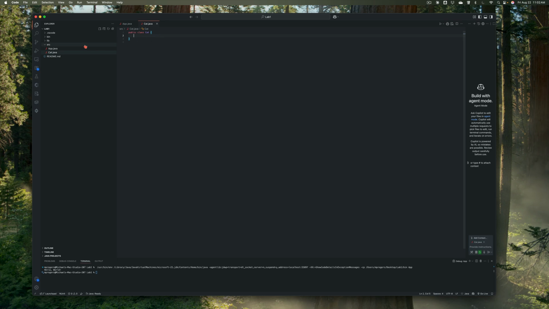Great. Now I want to put it in a package called zoo. So what I'm going to do is, with source selected, I'm going to click on new folder, and I'm going to call it zoo, lowercase, because that is the convention for packages. And then I'm going to take cat and drag it into zoo. And when I do that, it actually writes package zoo for me. And so this is now in the zoo package.